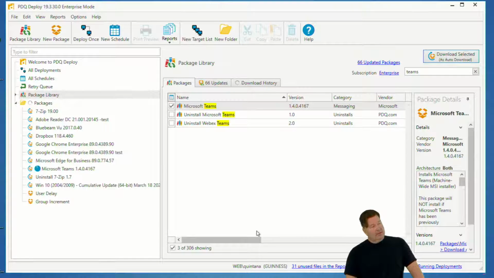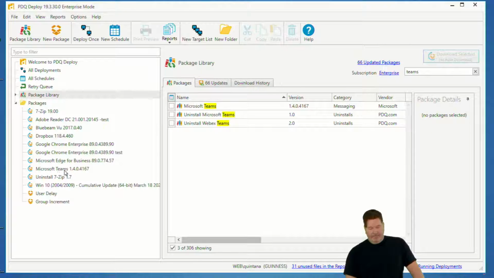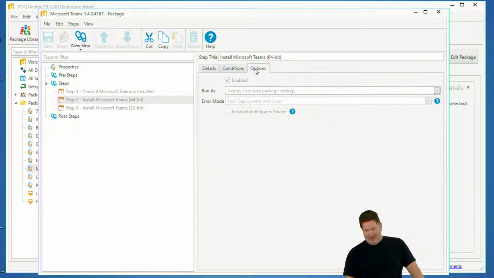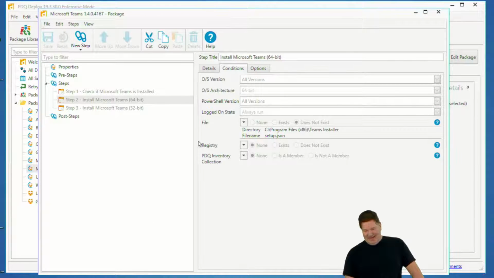That does make it a bit more interesting. That is a good point. Is there a way around that? Yeah, go in here and change it from an auto download package under options. But that's not really ideal. That is true.